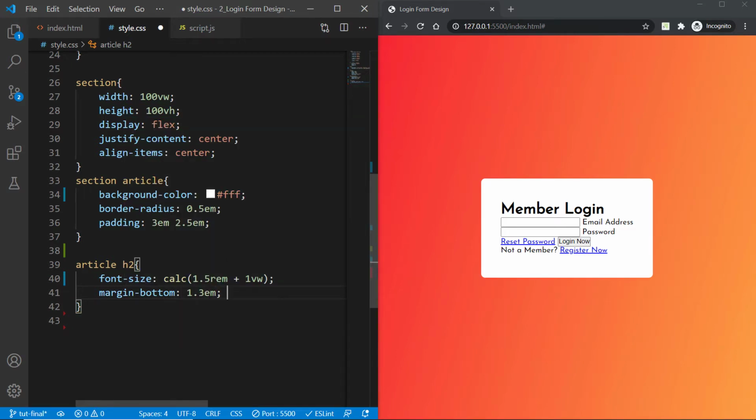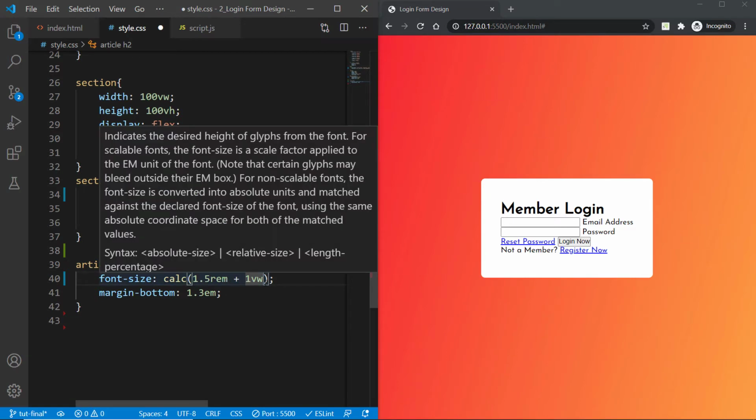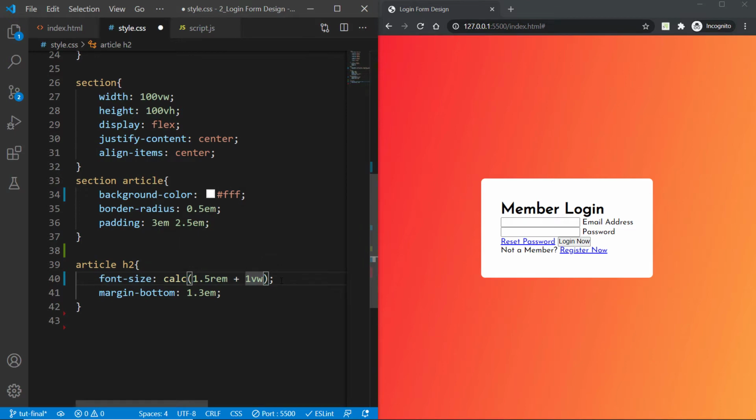And if you want some more explanation about this font size, let me explain. We are using the 1.5 rems of minimum font size plus 1% of the current viewport size. So the minimum font size will always be 1.5 rems, no matter what size of viewport you are using, plus 1% of the current viewport size. That's it. Now let's move to the other elements.